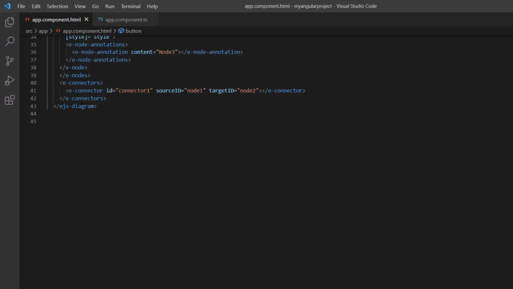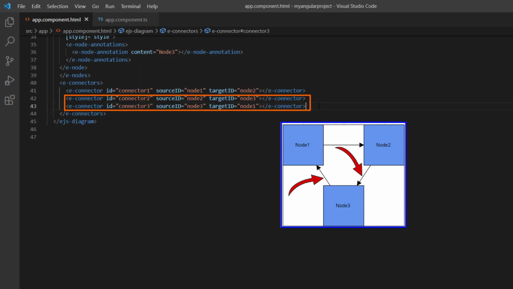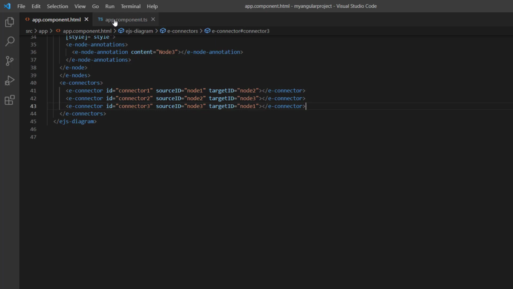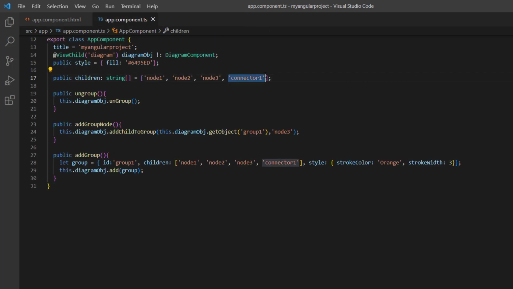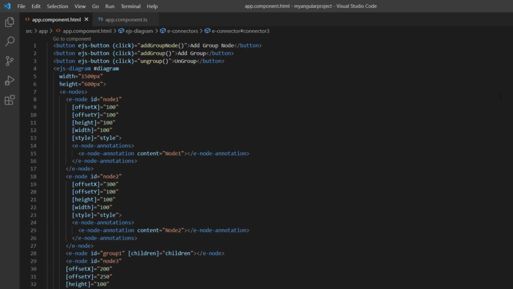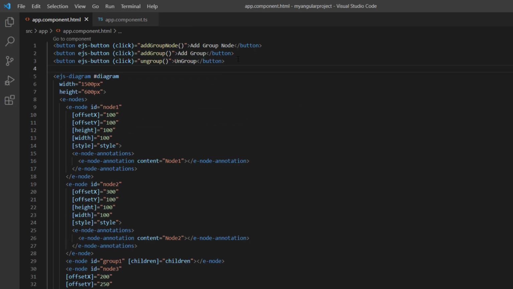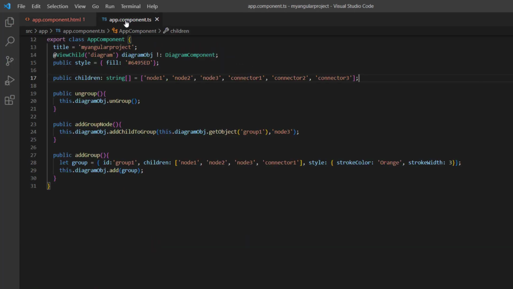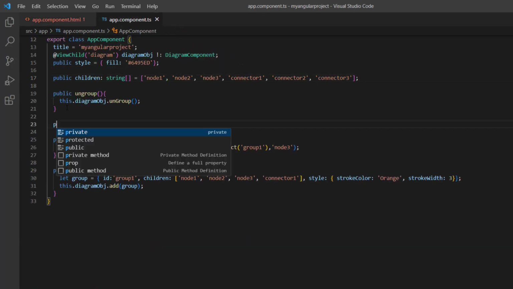Before moving to the next topic, I add the connectors between these 3 nodes with the appropriate source and target node ID. Then open the app component TS file, group them by adding their IDs to the children property. To customize the group, I add another button with content Update Group. I change this click event callback method to updateGroup. I define this updateGroup method here.